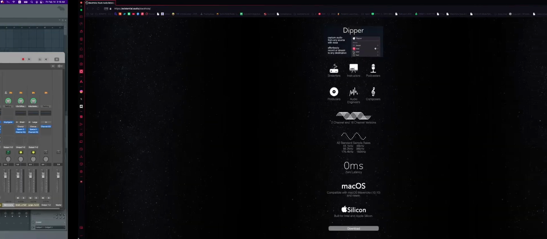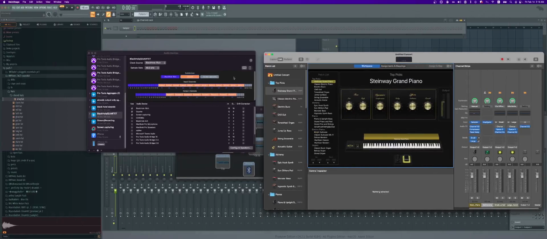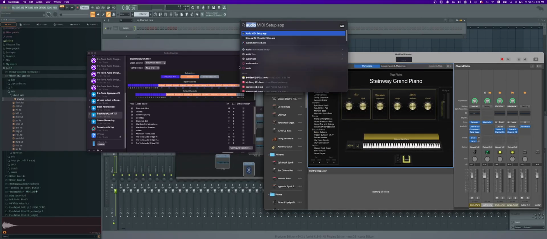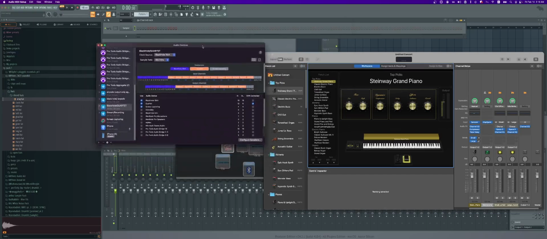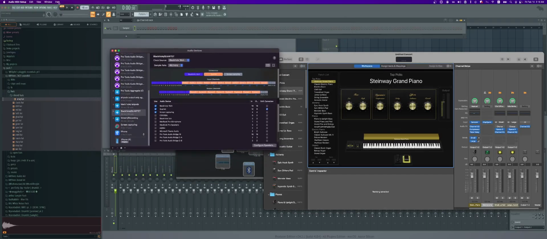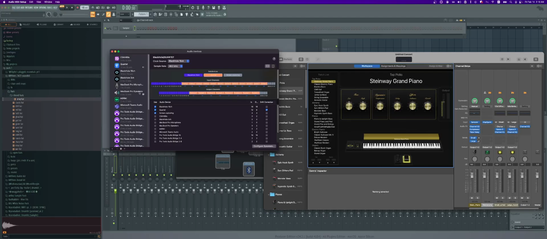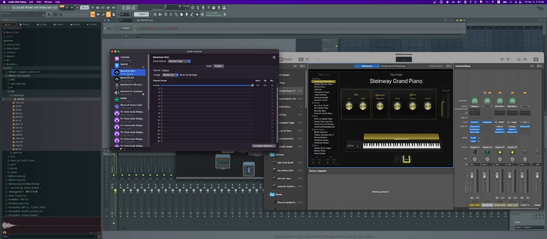First, what you want to do is download this free program called BlackHole. Download the 16-channel version so you can use up to 8 stereo instruments. Once you've installed it, you want to go to Audio MIDI Setup, and if this window doesn't show up, go to Window and Show Audio Devices. Once you've installed BlackHole 16 channel, this should come up in your audio devices.